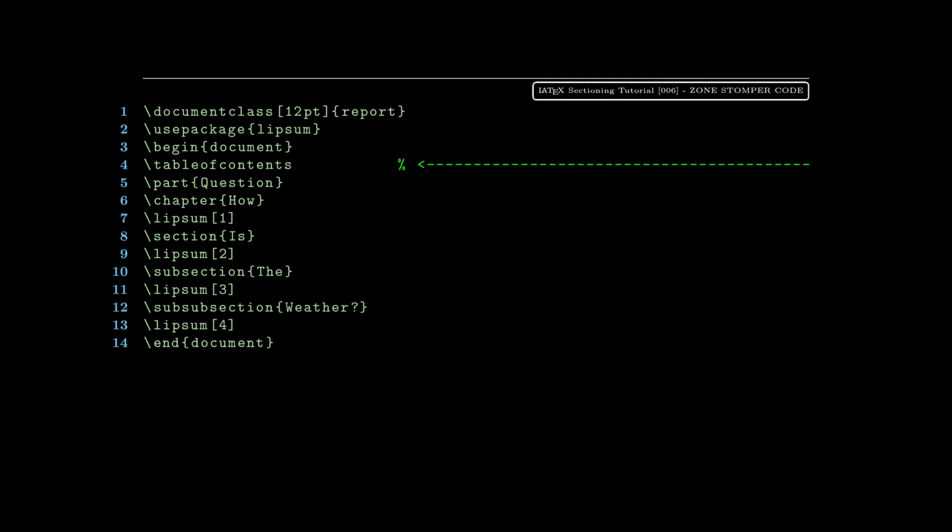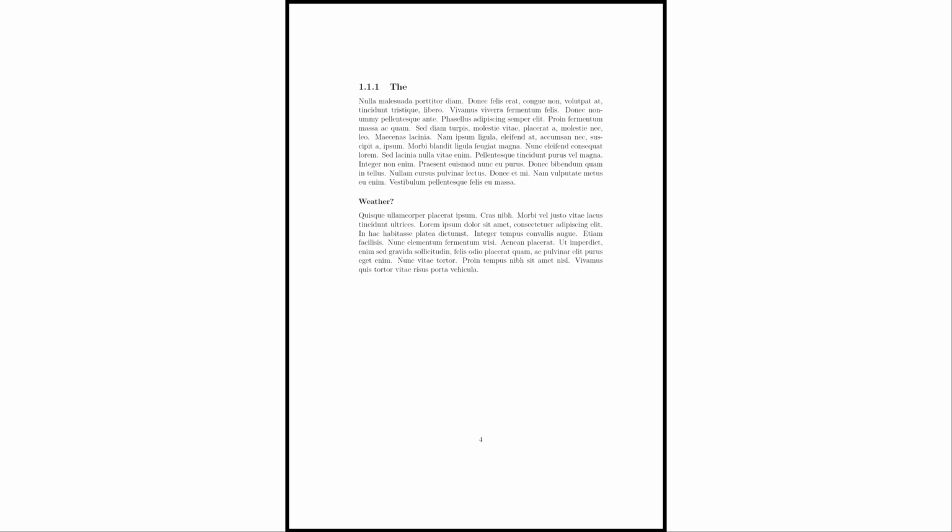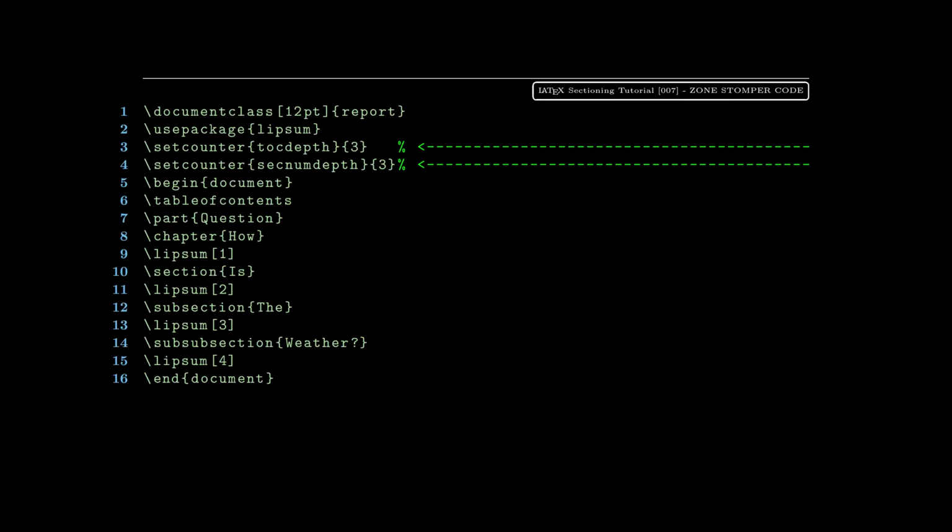Before we do that, we're going to add a table of contents, and we'll look at our table of contents now. If you look at the table of contents, you notice that the subsubsection is not here either. So we need to add it here, and we need to add the numbering for the subsubsection. So let's look at how we do that.